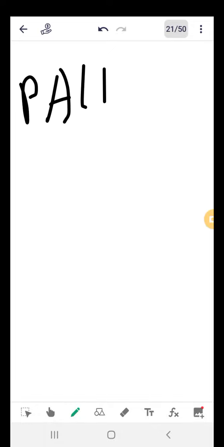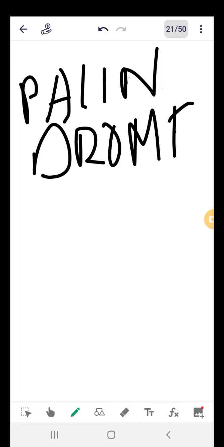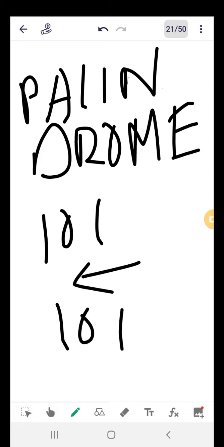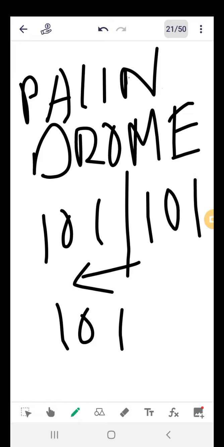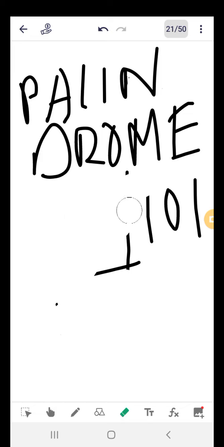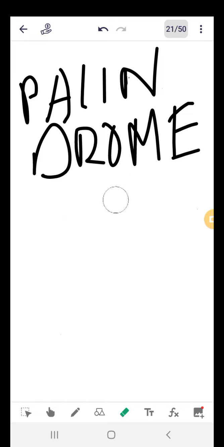We have already done palindrome numbers, how to check whether a number is palindrome or not. I already told you what palindrome numbers are. Palindrome numbers, you know, like 101: if you reverse the number, it will be 101 only. Or if you place the number before a mirror, the mirror image will be 101 only. Those kinds of numbers are known as palindrome numbers. We already did that before. So today we will do palindrome words.